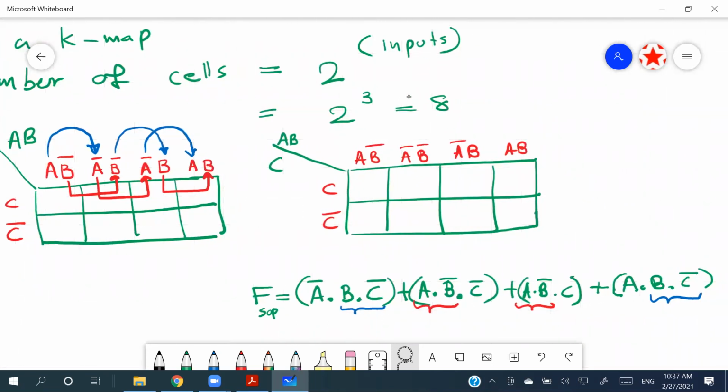So this is the one. The first term is A bar dot B dot C bar. So A bar dot B is right over here, and C bar is right over here. So this is going to be the one. A bar B in the method, C bar in the method. So one is going to be here.